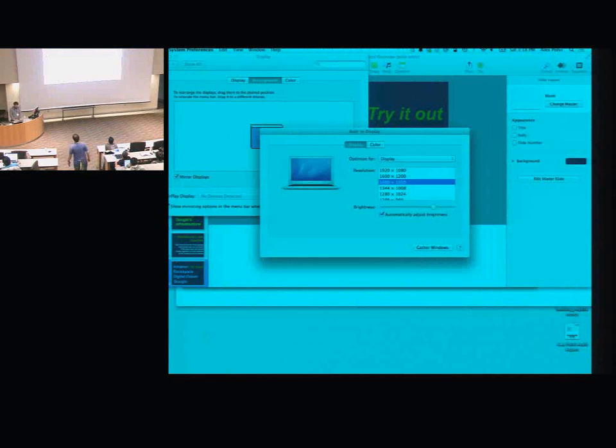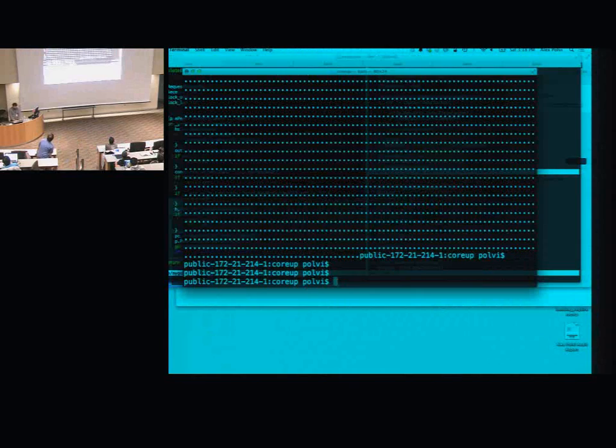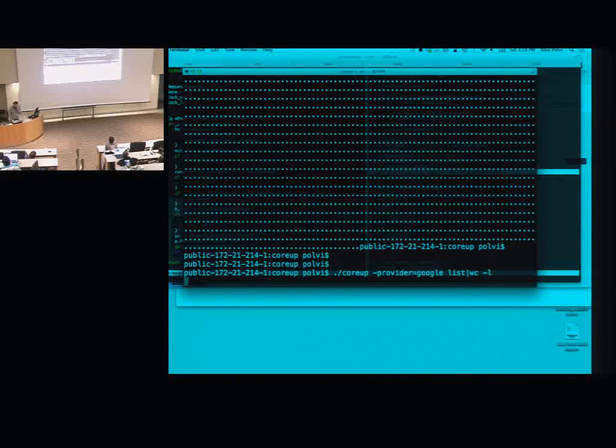I just remembered on those machines, I turned off public IP addresses because I was running out of my allocation, so I won't be able to SSH to them. But this thing's coming around. There it is. Okay, let's see how many we got. There's the script. Let's just do this. Oops, list. See how many we actually got.